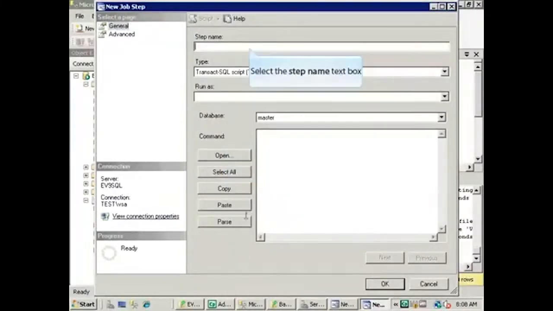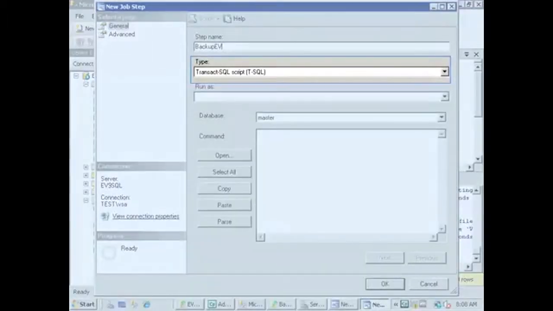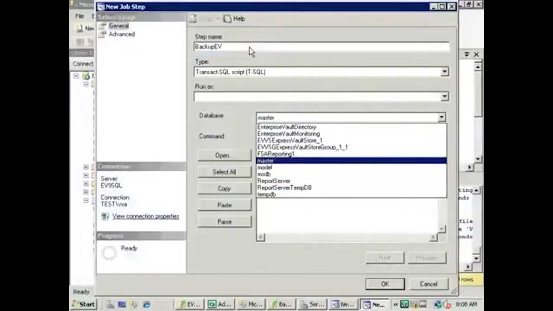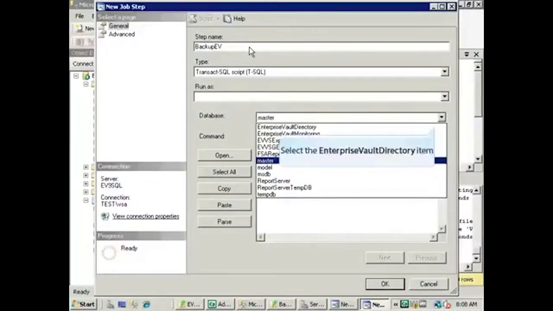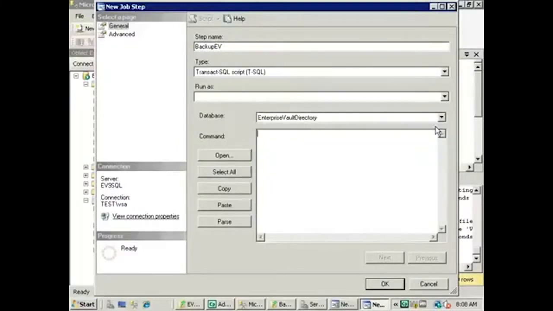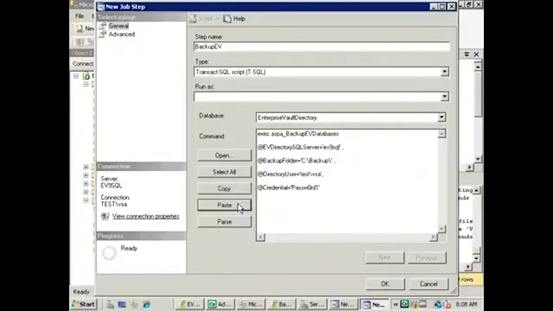The step must be given a name. I have named this step Backup EV. Confirm that the type is Transact-SQL script. The database name needs to be changed to the Enterprise Vault directory database. Select Paste to add the contents of the script we copied from SQL Management Studio into the command window. Verify that the command syntax is correct and click the OK button.